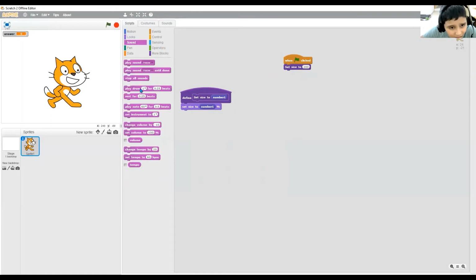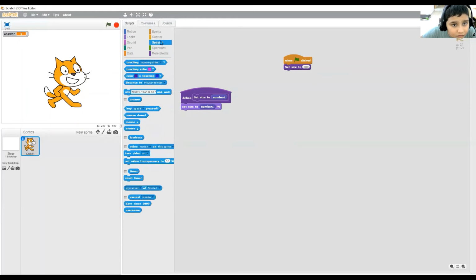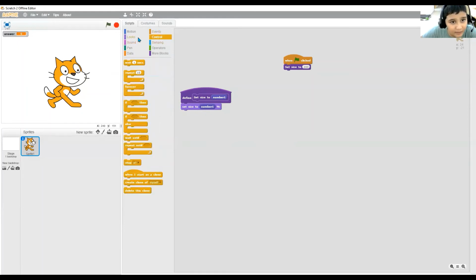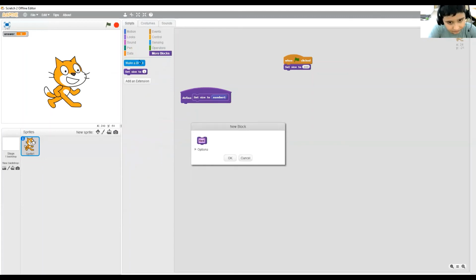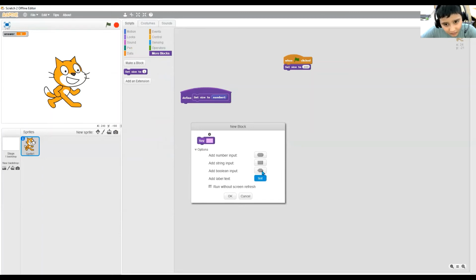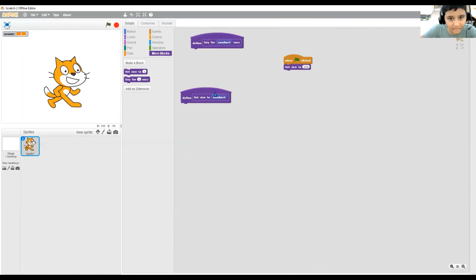Now we'll make another block. Let's make a say block for a change. Say dash for 2 seconds. Say for number 6. Okay, so this is okay. Say for number. Okay, but this requires text, so we can't really make this block. So define say for number.